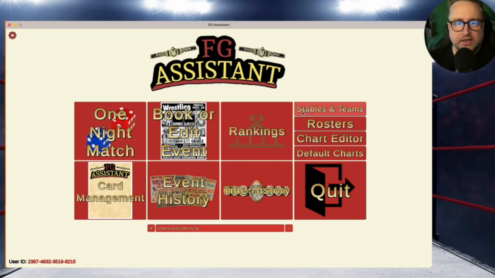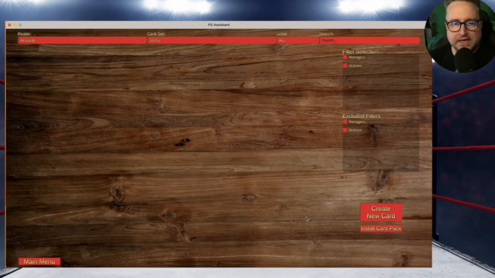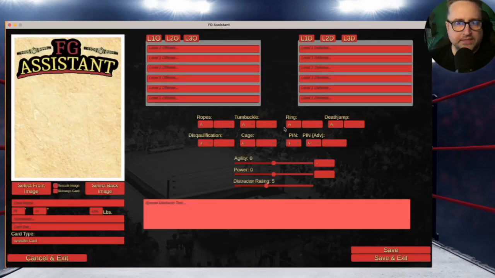We are in the main menu. We've just opened up FG Assistant, and we're going to click Card Management. And we're going to click over here, we're going to click Create a New Card. And that brings us up into the card creation screen. Now, what I like to do first, this is just the process I do. You can do this in any order you want to do it. But I love to add the artwork first.